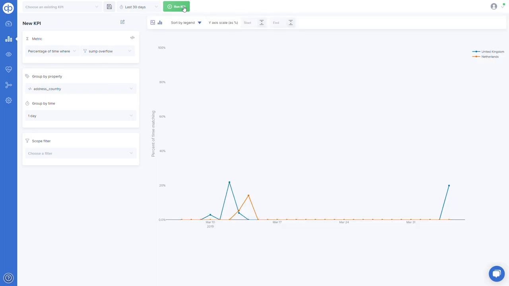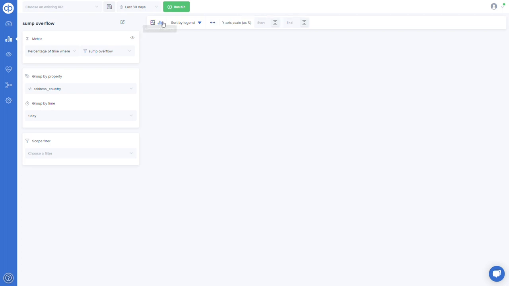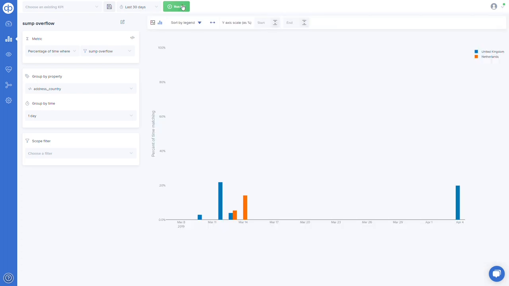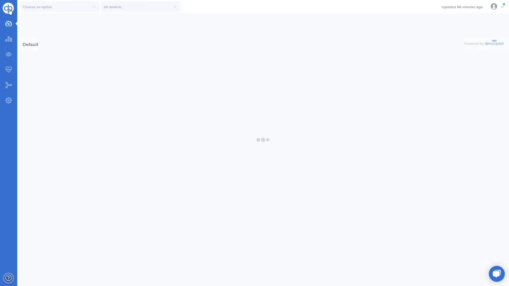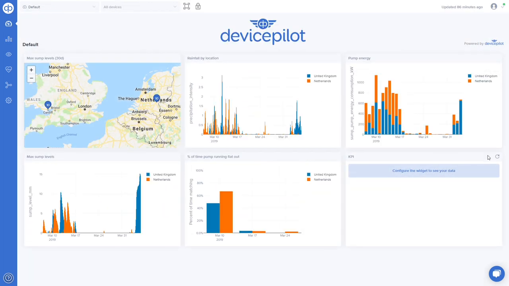Looks good. Let's turn it into bars. Let's not turn it into bars. Let's give it a name and turn it into bars and save it. So now we have to remember to unlock the dashboard again so we can change it.